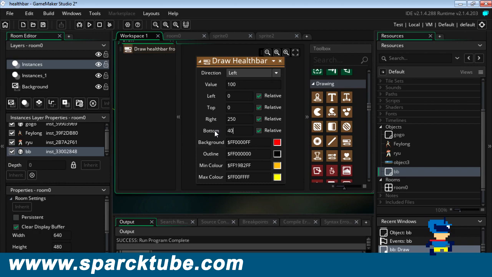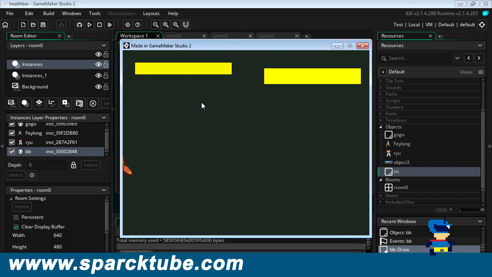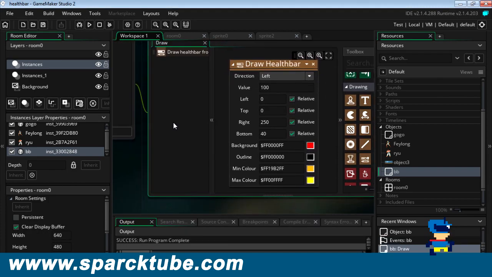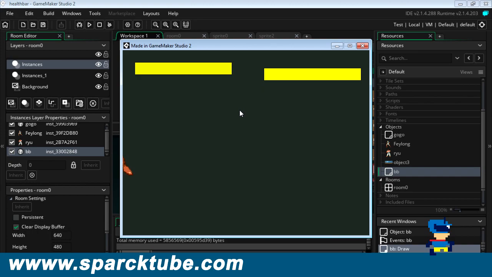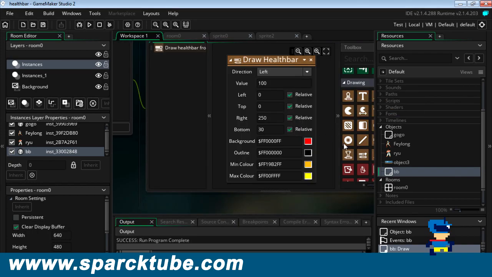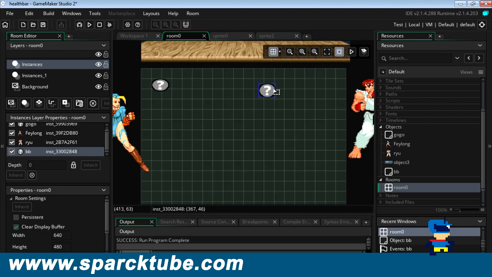Now this should be called height and width, but it's called right and bottom. And I guess that's in case you wanted to have a vertical health bar. Now if you press up, this is the only one that is going to go down. Let's make it 30. See what that looks like. Much better. Let me make this a little higher here. Maybe enable the grid so that they're in the same line there.